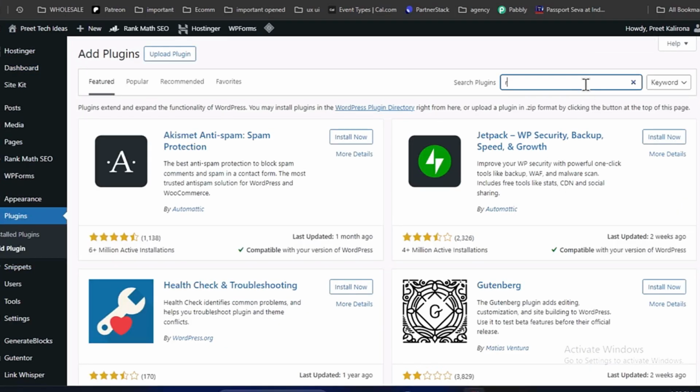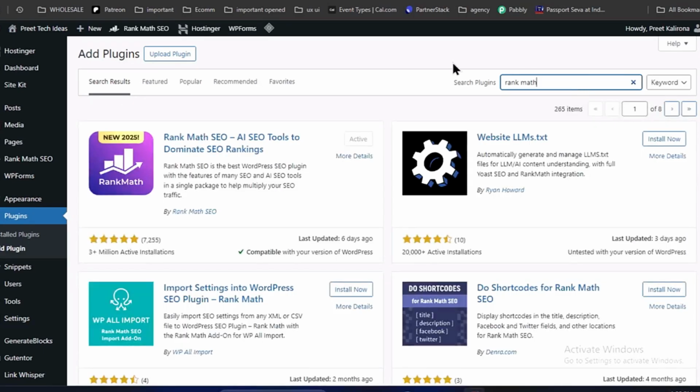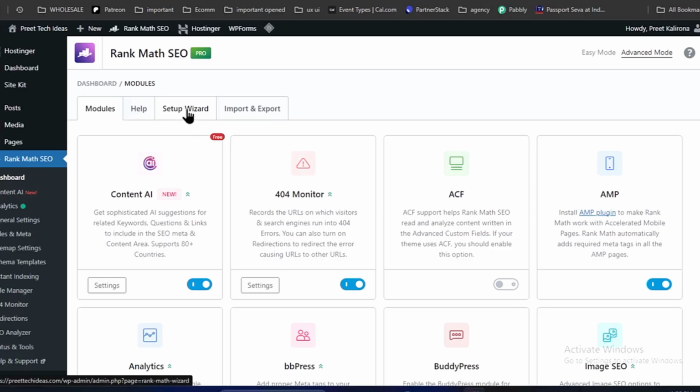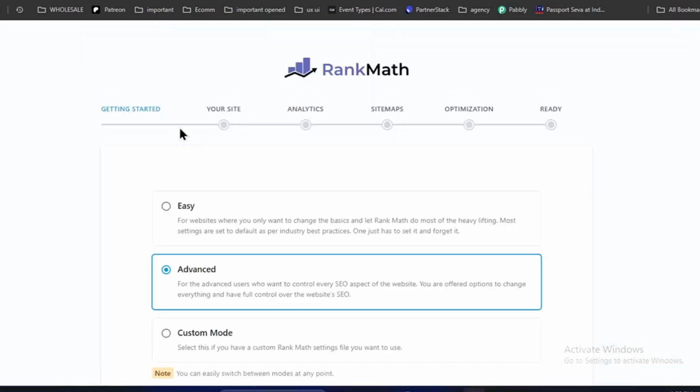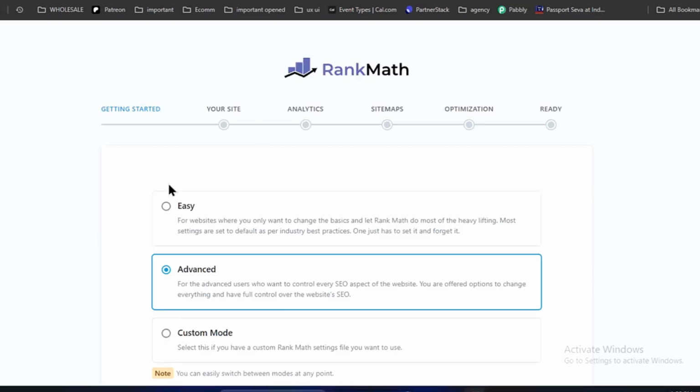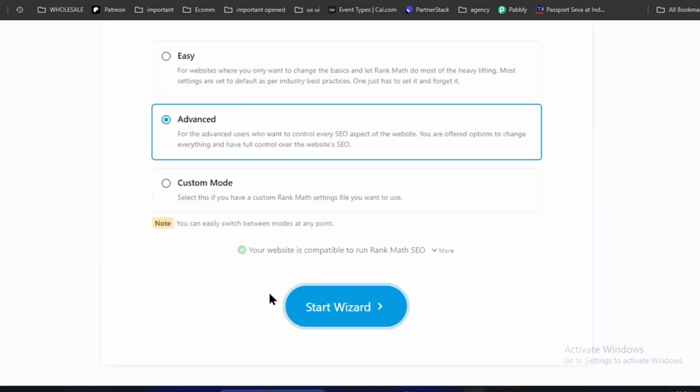In the plugin, just search for RankMath SEO and you will find RankMath SEO plugin. You have to activate and follow the steps of the dashboard. So let me show you. I already activated RankMath SEO plugin. Once you activate, you might see this option here. Let me show you. Click on setup widget. So you might see this option. You have to follow step by step. You can choose easy or advanced settings.